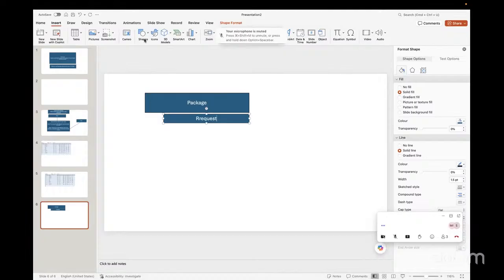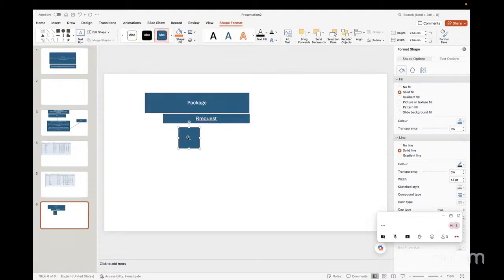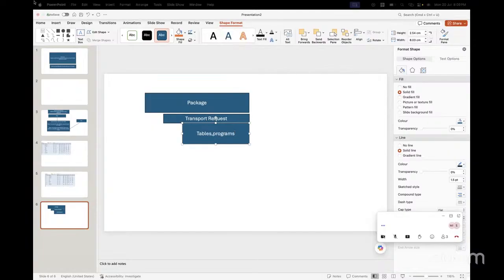Last class we have discussed. Why we need this one? See the transport request. Under the transport request, it stores the tables, programs. Why we need this one? Anyone can tell? What the purpose?